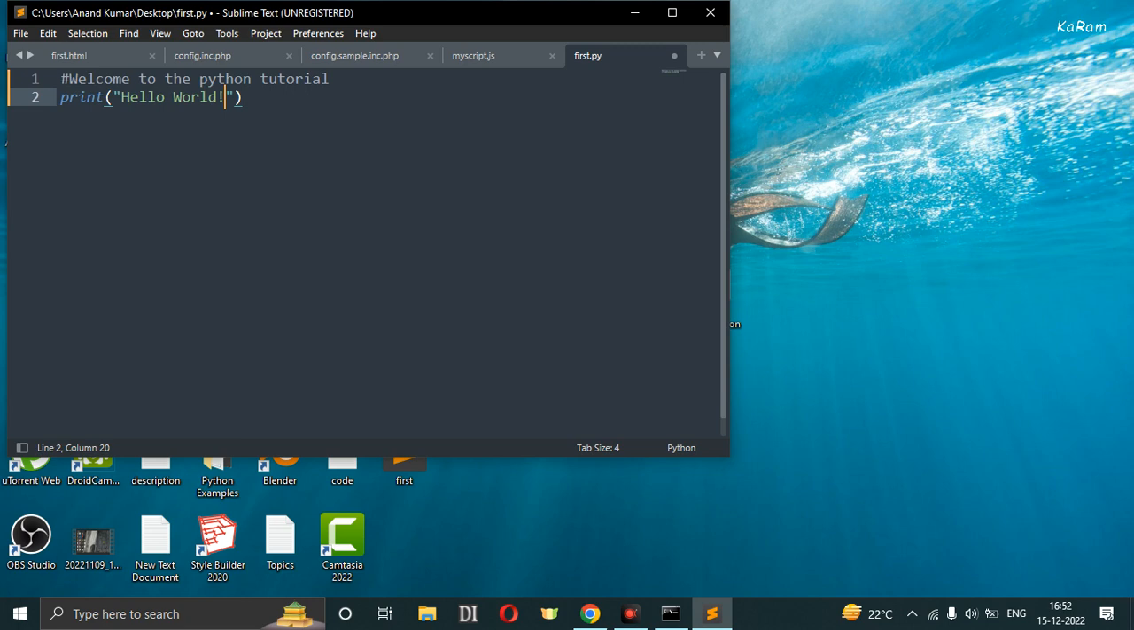You don't have to write any main function like we do in Java or C++ or C languages. It is one of the straightforward and easy languages to learn because it has very little syntax. You don't have to use a semicolon after any statement or line of code. So just save it, and we are going to run this file.